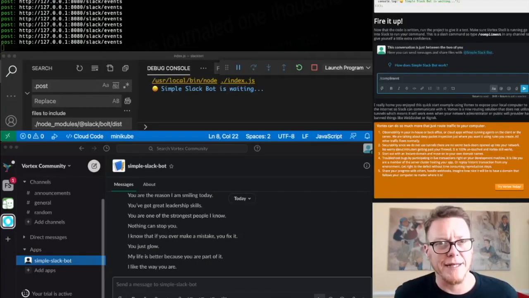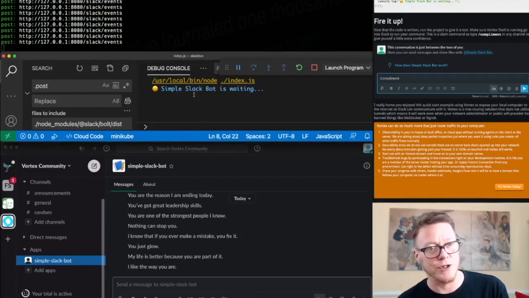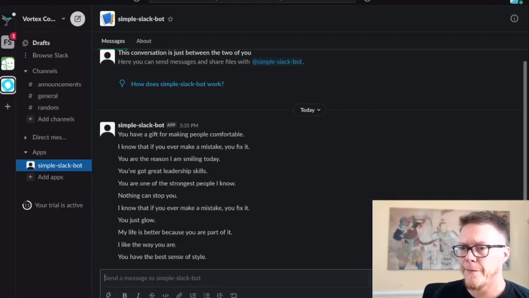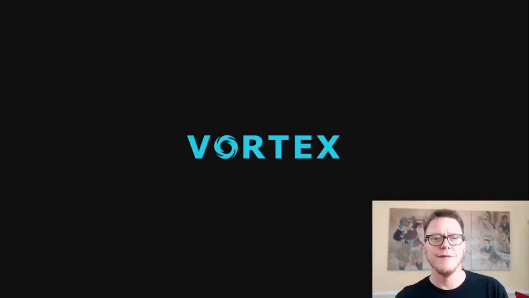Only 15 seconds to go, let's fire it up. The first window is the Vortex shell. It's routing traffic from your public URL to your computer. The second section is for Visual Studio Code. It's running your source code and handling that traffic. And the last section is Slack. Let's try our command. Thank you! And there you have it.